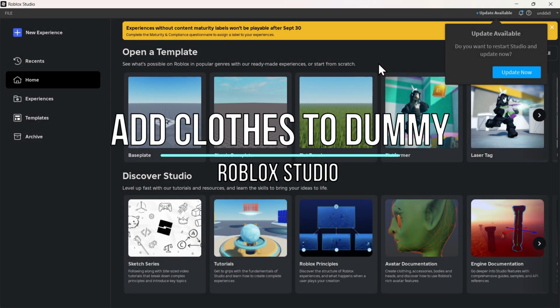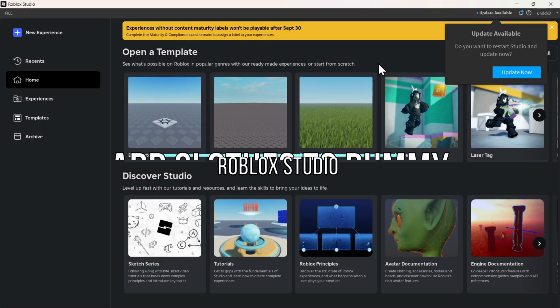Welcome, today we're going to show you how to add clothes to a dummy in Roblox Studio.